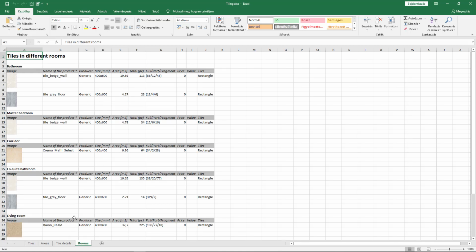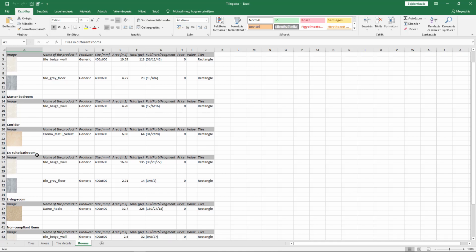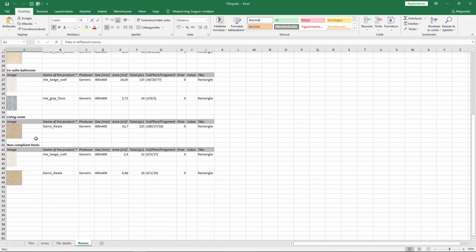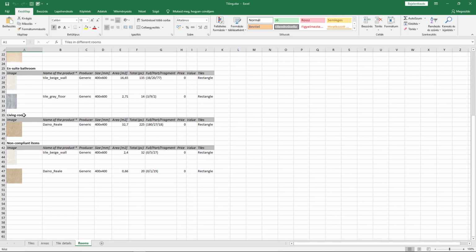On the last tab, we can find the tiling breakdown by each room. So here can be found the details of the bathroom, corridor and living room to which we added a room stamp previously. Also, you can find details of tiling sheets such as the number of whole tiles, half tiles, quarter tiles we need during the project room by room.